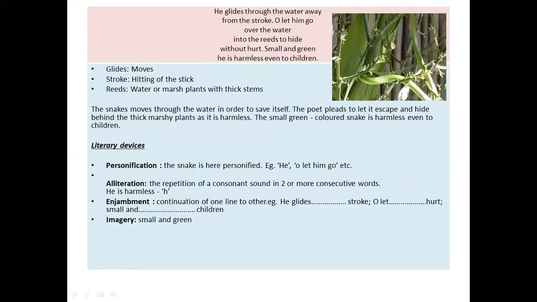He glides through the water away from the stroke. Oh, let him go over the water into the reeds to hide without hurt, small and green. He's harmless even to children. He glides. Glides means he moves through the water away from the stroke. Stroke means hitting of the stick.